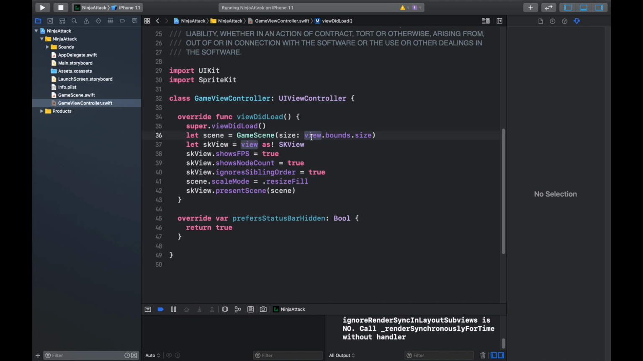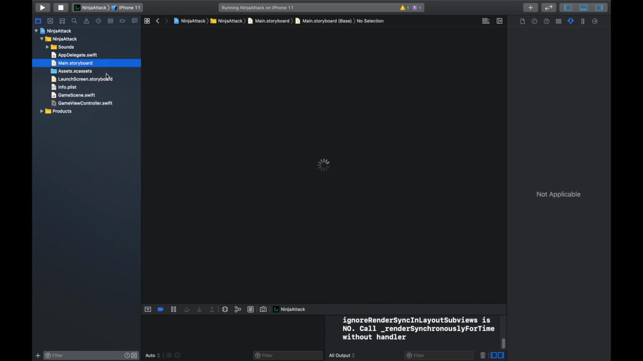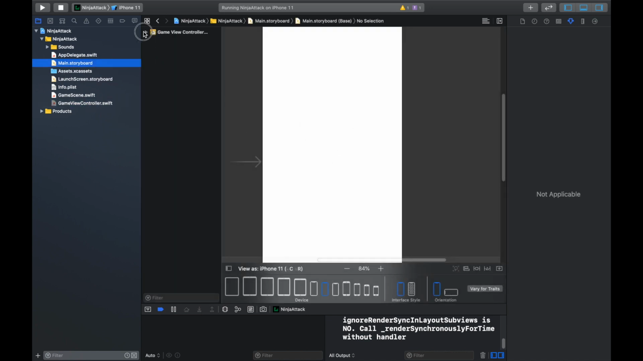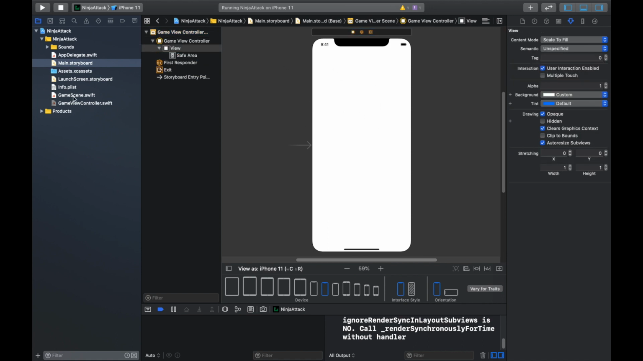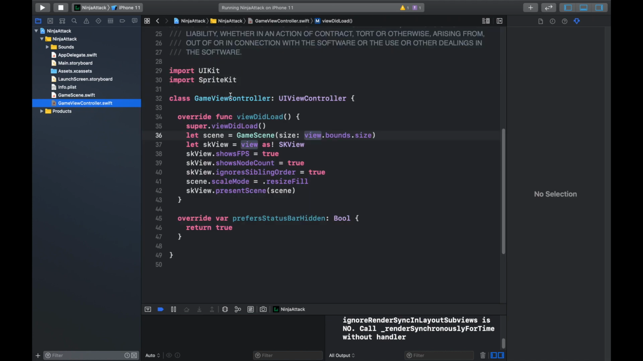Again, this view is referencing basically this big white screen in the background of our view controller. We can always reference this sort of background screen in our view controller class right here, just with the keyword view. So anyways, this is making our background white screen a SpriteKit view. And then this just shows a little frames per second stat at the bottom. This is more for testing purposes, but you don't really need that. Same with shows node count. It shows how many nodes are on the screen.